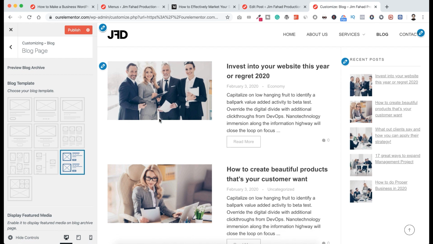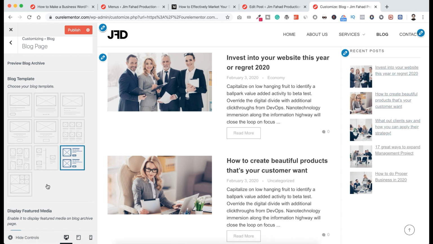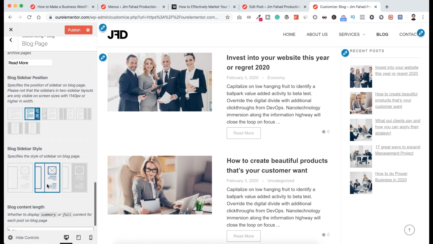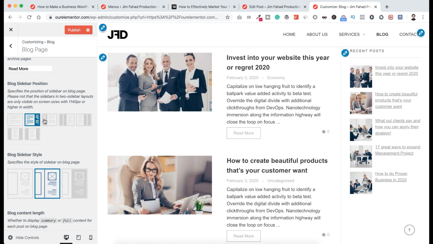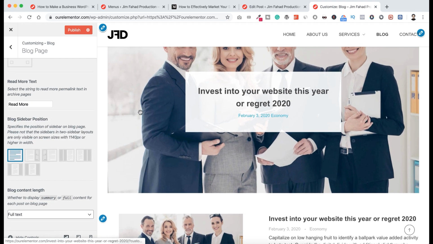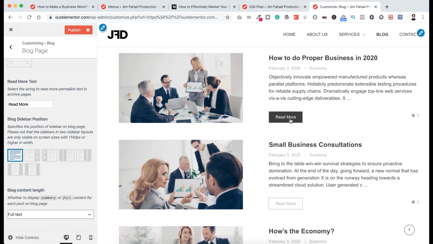This one looks cleaner, and also I don't want the recent post widget on the blog page but on the single blog page. So I want to remove this from the main blog page. To disable that, let's scroll down. Here's the option. If we don't want that sidebar, we can select this option. So our sidebar is gone. It looks much cleaner now. Also here, instead of read more, if you want to say something else, you can change the text from here, but read more is fine.